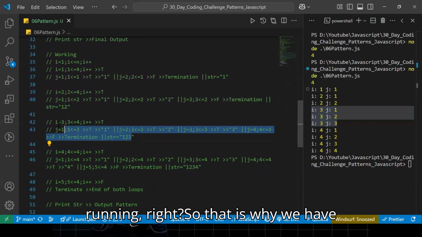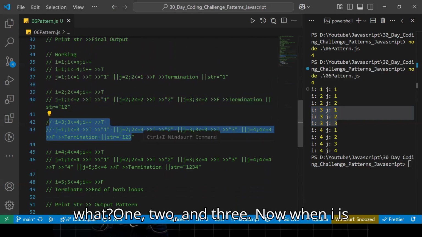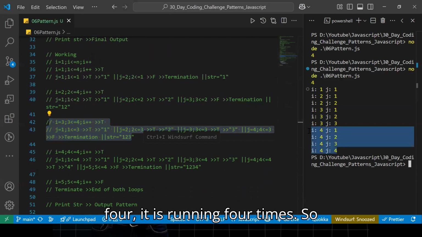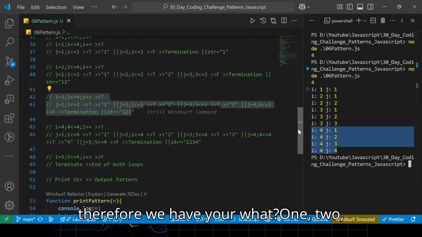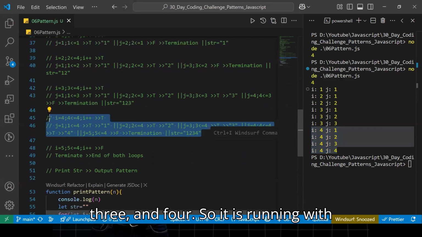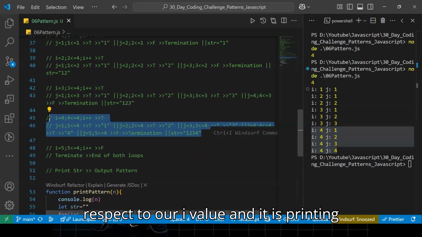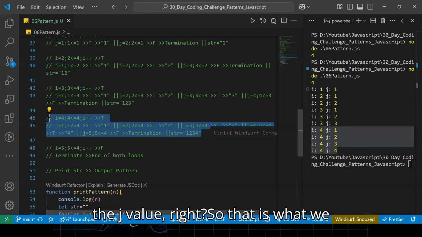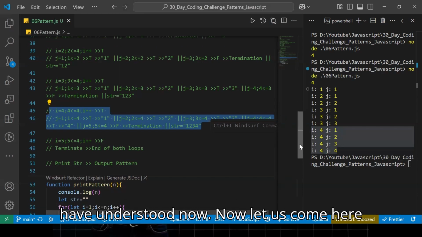So that is why we have 1, 2, and 3. Now, when i is 4, it is running 4 times. Therefore, we have 1, 2, 3, and 4. So it is running with respect to our i value and it is printing the j value, right? So that is what we have understood now.